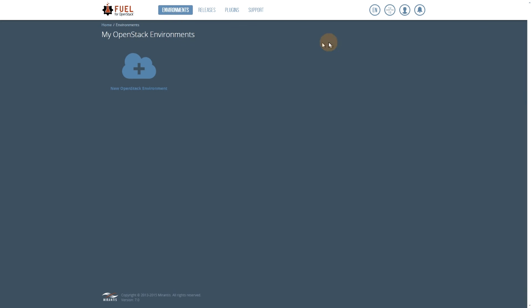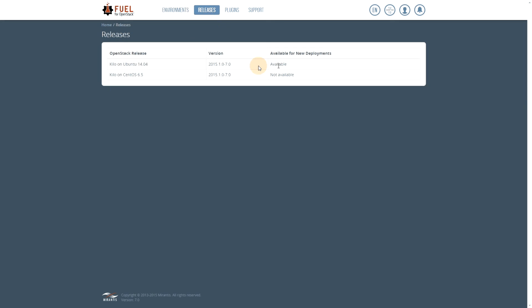So going through that interface here, you have the release section. The release section is just going to show you exactly what's been installed on your Fuel node. So if we have 2015.1, which is the 7.0 release, when 8.0 comes, or if I had 6.1 upgraded to 7.0, then those would show also here.